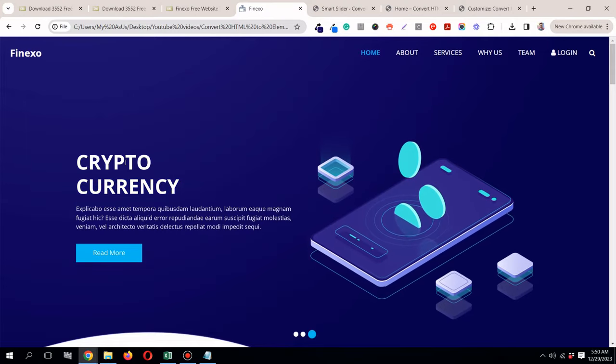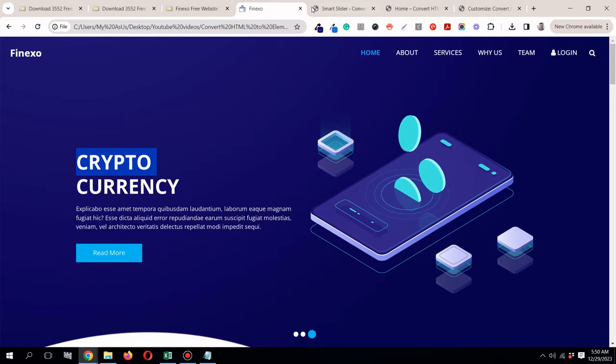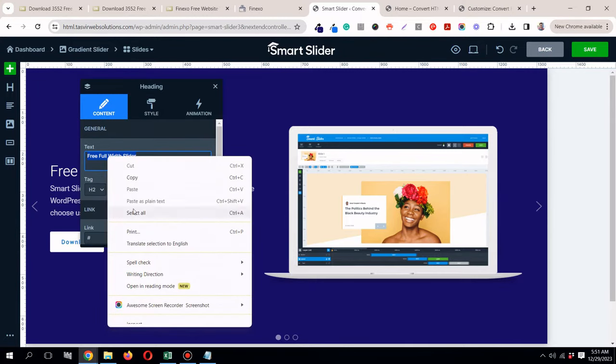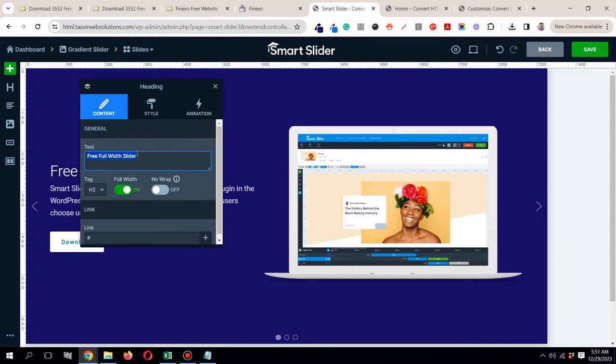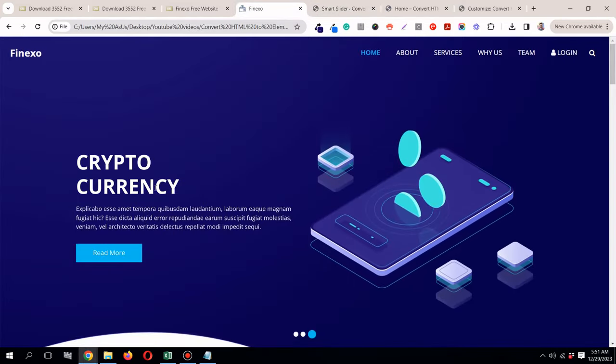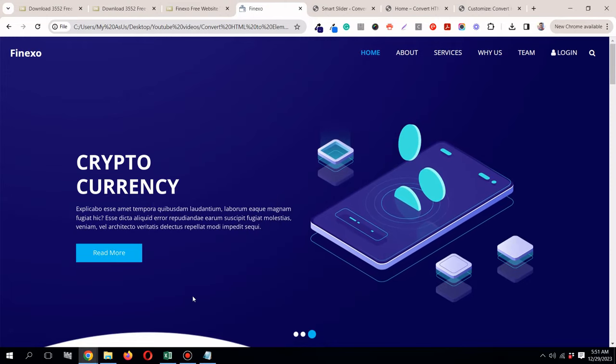Okay, why isn't it copying? Copy. Oh, okay, I'll just write it down, cryptocurrency. Great. Let's check. Okay, fine. Cryptocurrency, and let's check the styling over here.